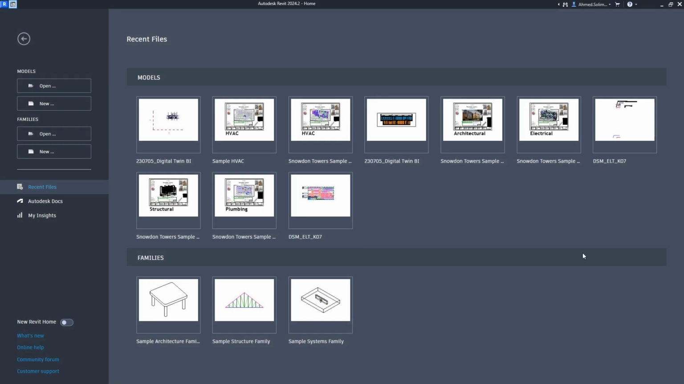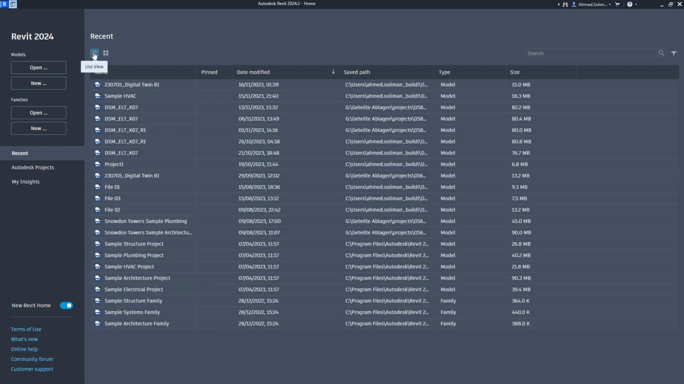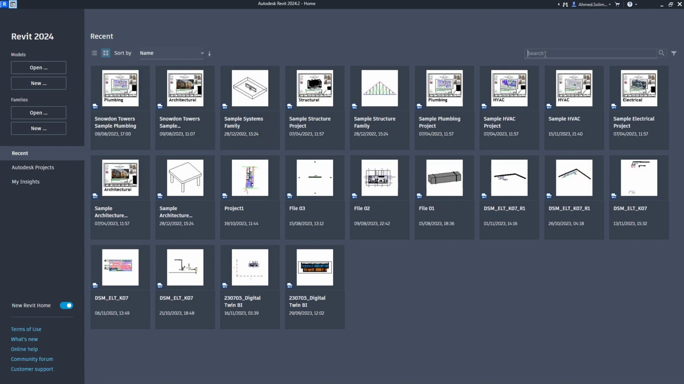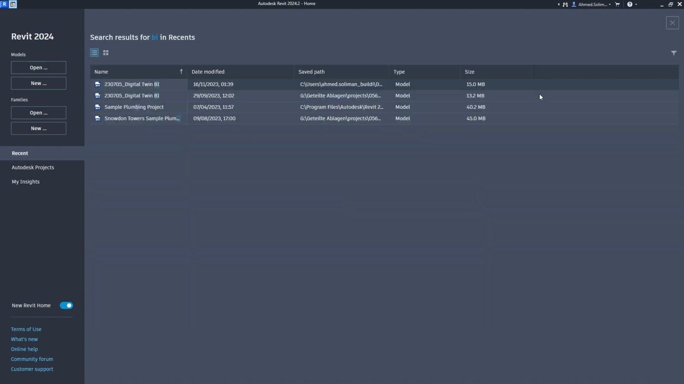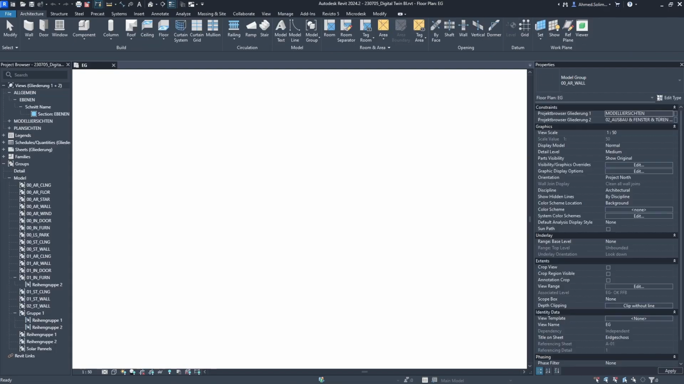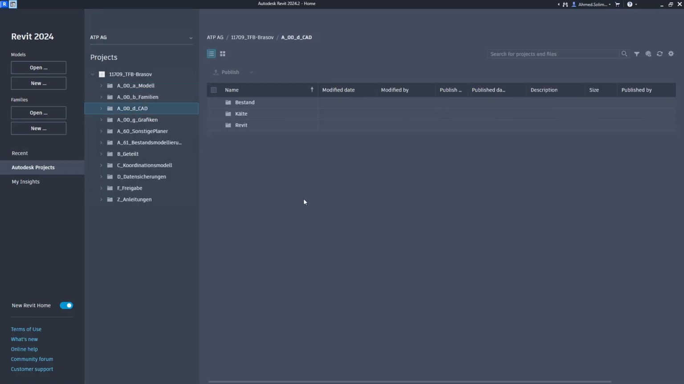In this update, a new home page has been launched that can be toggled by clicking on the new Revit home button. Apart from including more space for recent projects, you can choose from a grid or a list view. You can also sort by name, date modified, or type. If you still need help finding a particular project, there's a search bar with filters for date and type, in addition to the enhanced tools when searching or browsing through Autodesk projects.